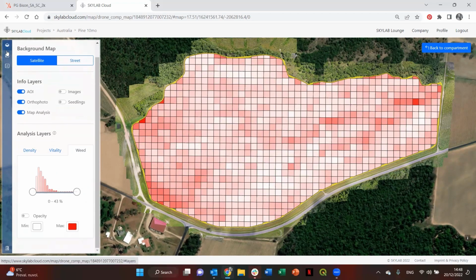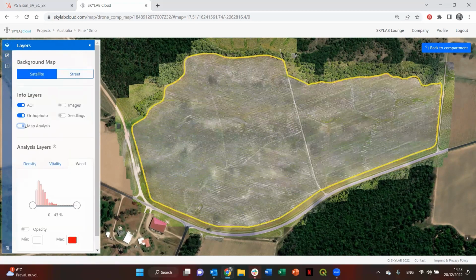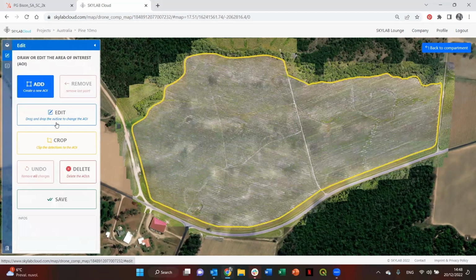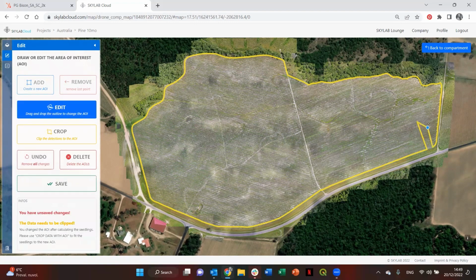Then if I want to, I can click on the left-hand side up here. I can click on Edit. Oh, let me just remove that map analysis so we get a better view. I can click on Edit, and this is relating to changing the AOI. So if I'm not happy with the AOI, or I notice that maybe my original AOI is not quite exact, I can click on this button to edit the AOI. And basically I can drag and drop little bits.